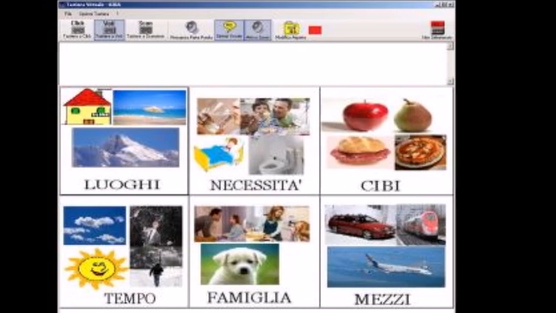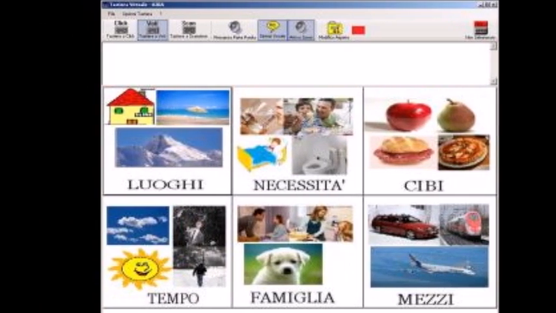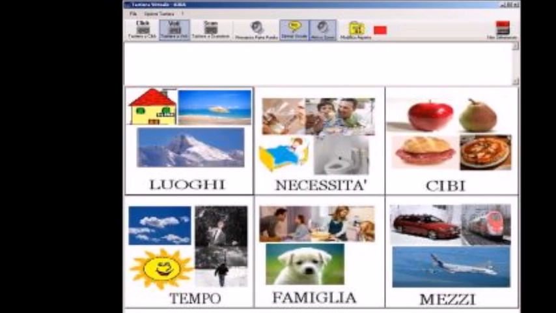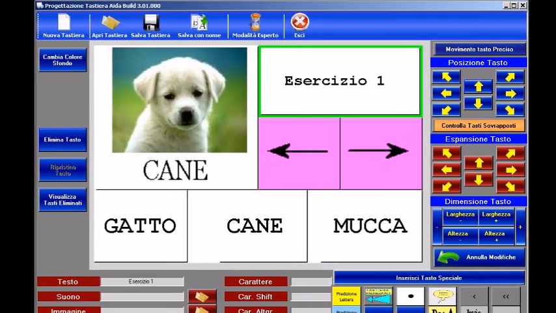Communication software are PC-related programs that allow communication tables to be reproduced on the screen. Each cell in the table can be associated with a symbol and also with a voice output.